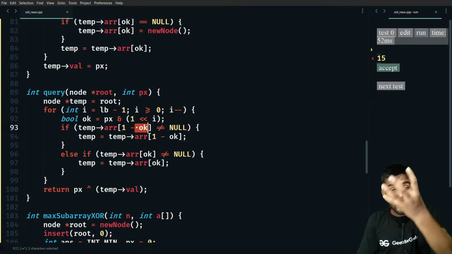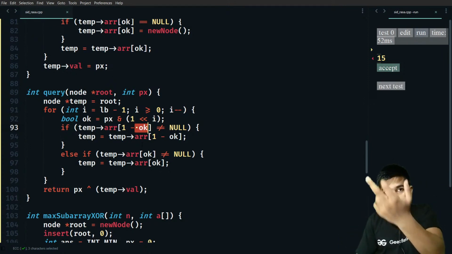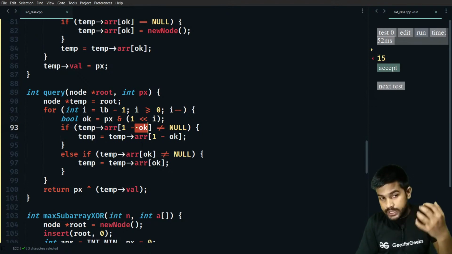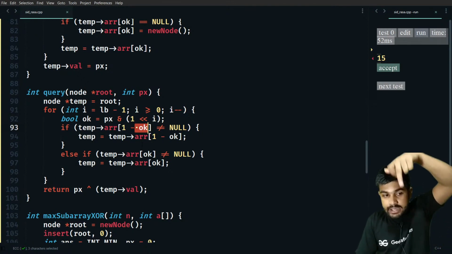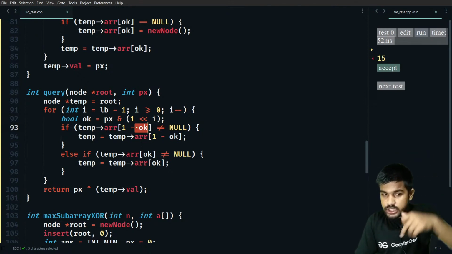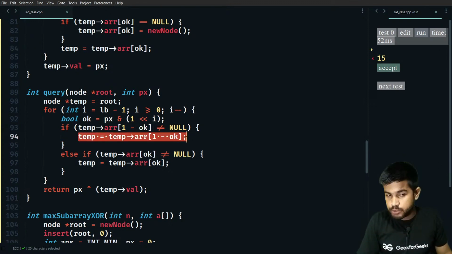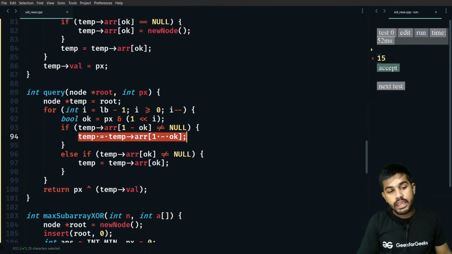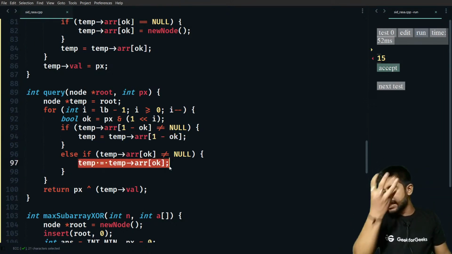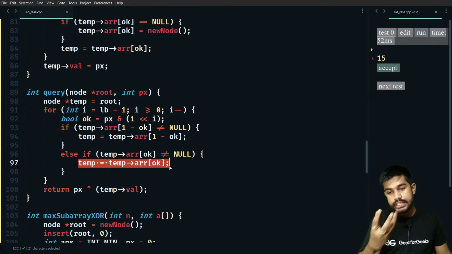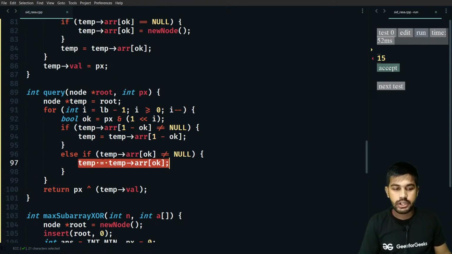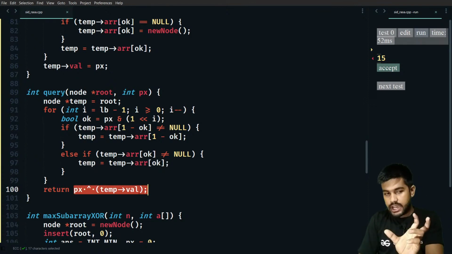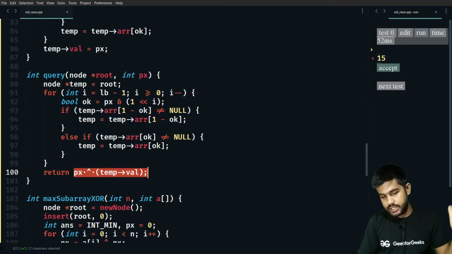Okay, so if the converted value, the opposite value, is not null, then we know that there exists an element at this position, so we would be going to that position. If there does not exist an element at that position, then we would be going to the same bit. Then what we are doing is we are XORing with the last value and then returning it.